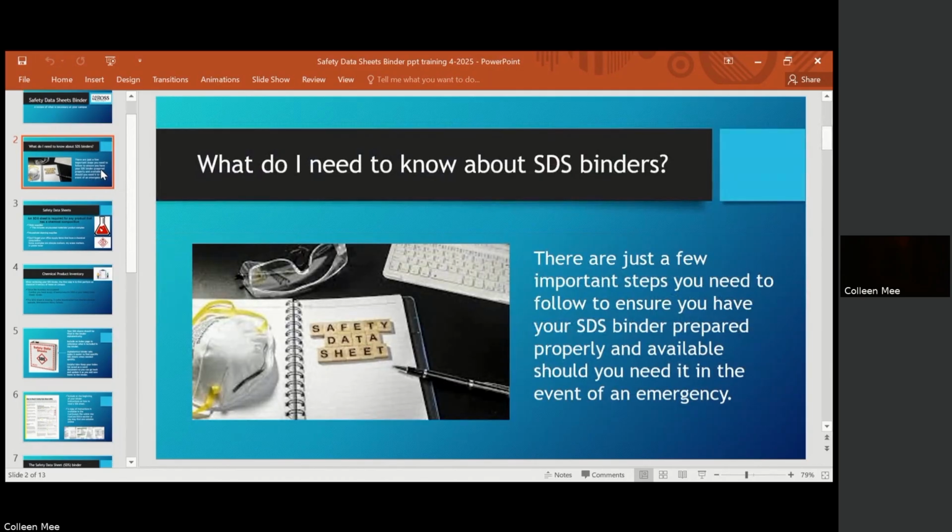So what do I need to know? And that's what we're going to talk about today. Just a few important steps to ensure that you are fully prepared in the event of an emergency, that you have everything you need for your SDS binder. And this won't take long, I promise.